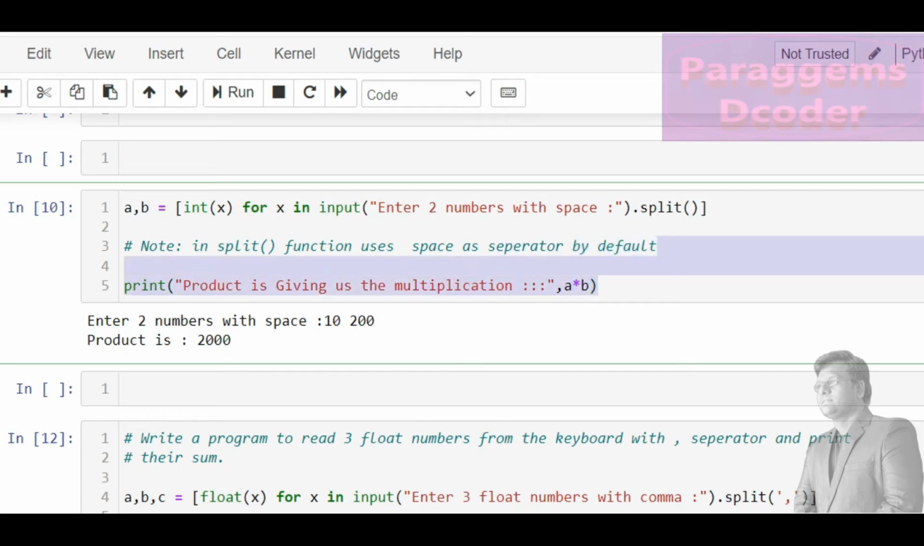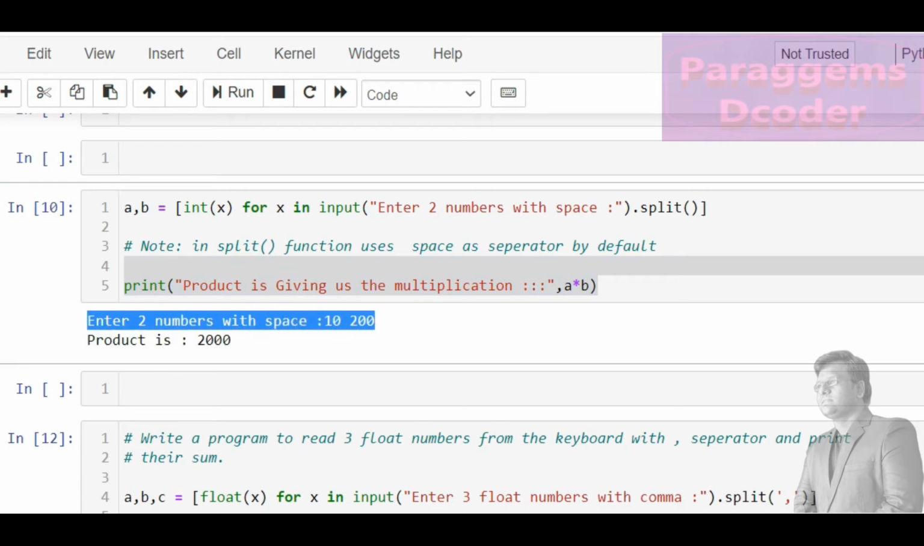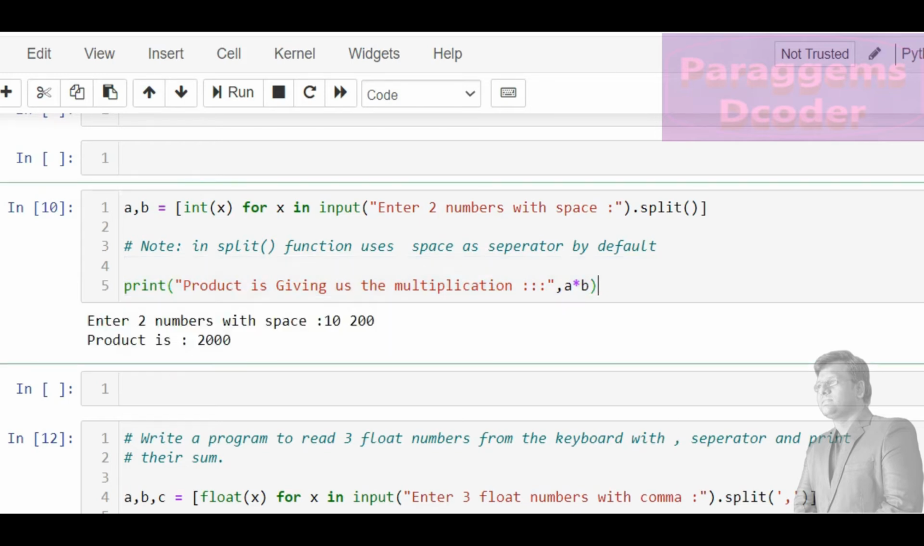After printing we will get output like this. See, enter two numbers with space: 10, we have given a space and then 200, and then the product is 2000. So depending on our numbers the product will come.